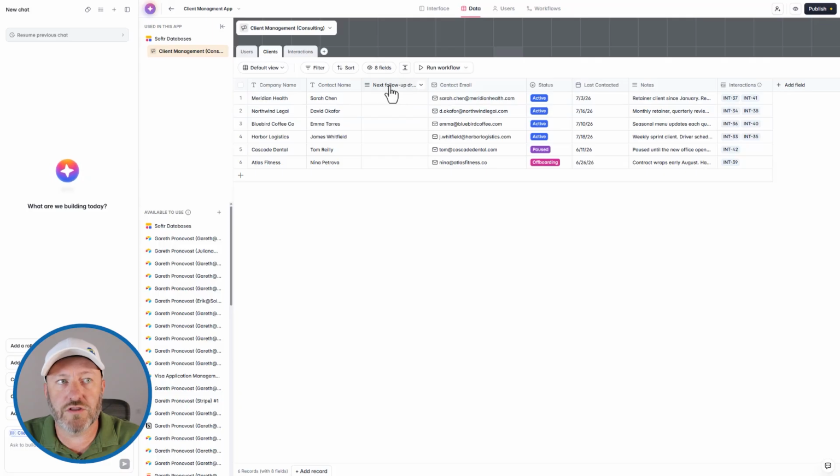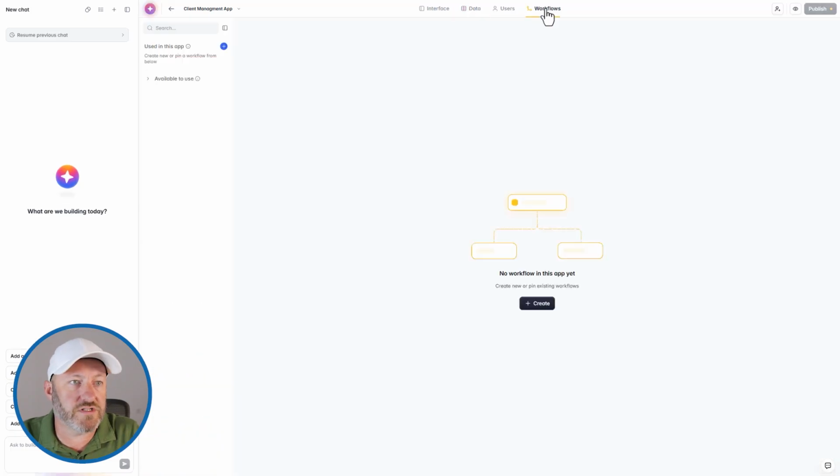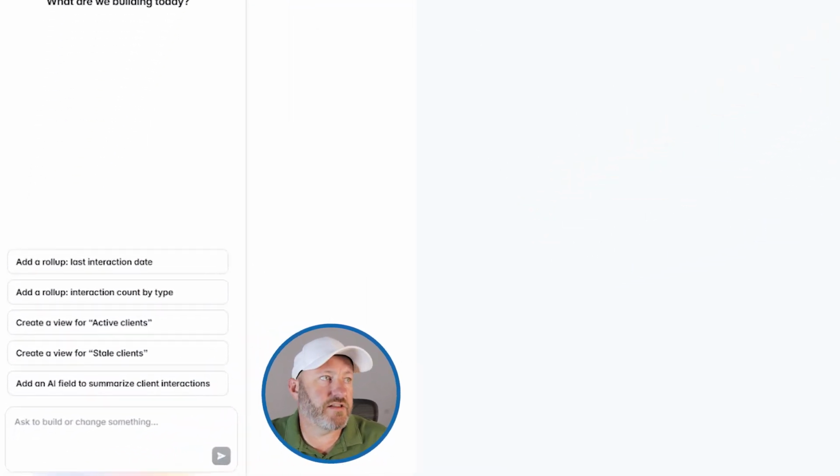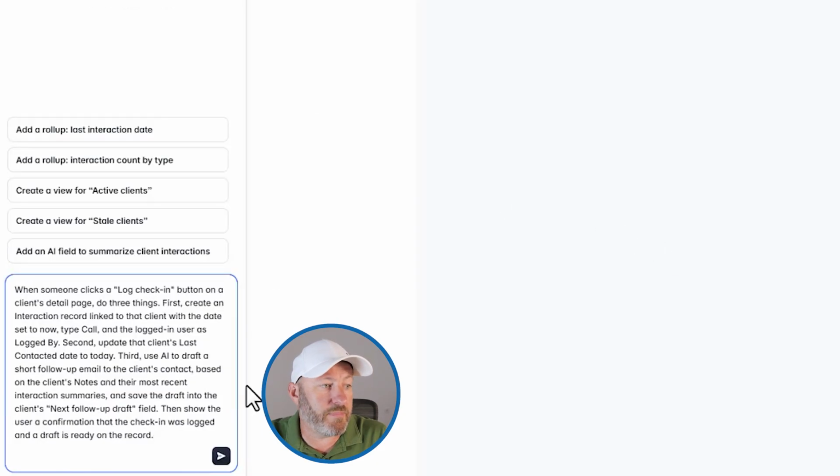So now that we have the long text field here, let's get to work on building the automation. So we're going to go over to the workflow section. And on the left-hand side of the screen, again, we will use our chat, and we are going to ask it to create a new workflow. So let's go ahead and paste this in.